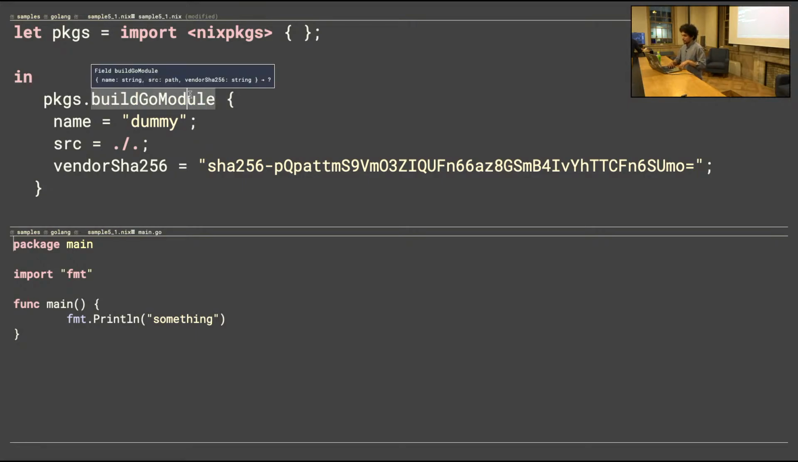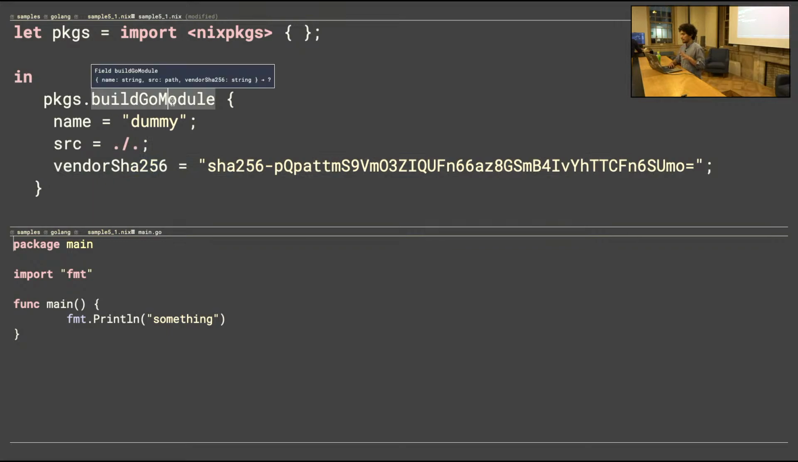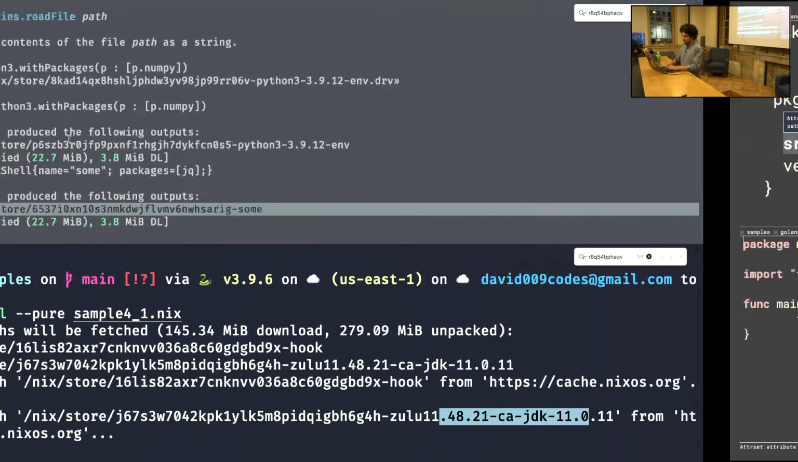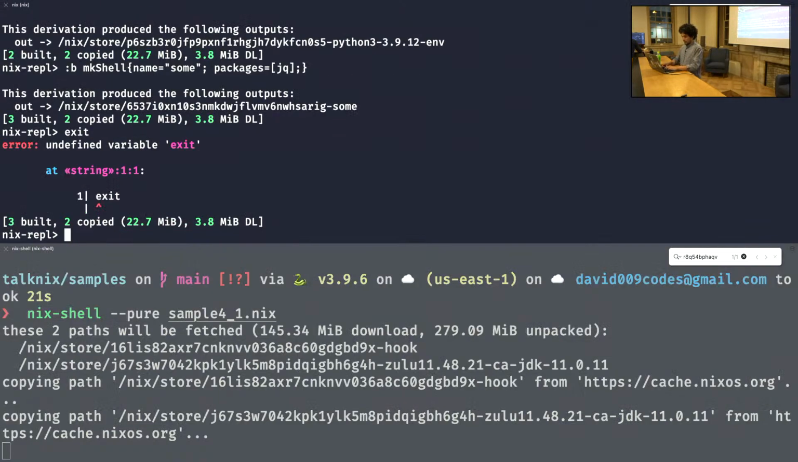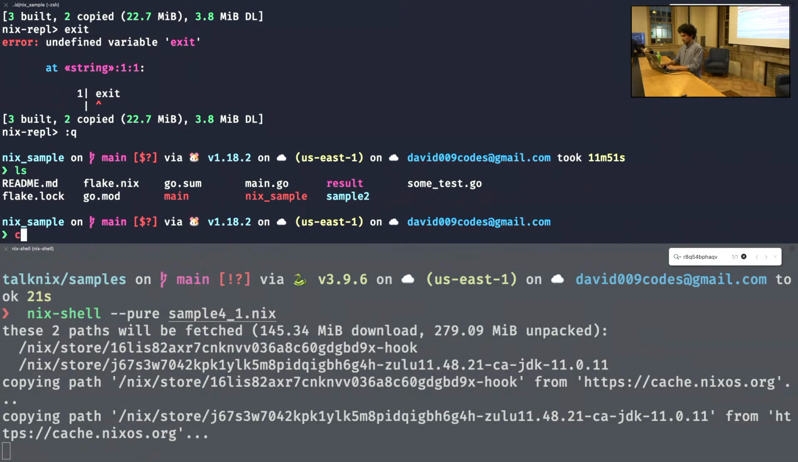And buildGoModule, you tell it, here's my source code. Ignore this for the moment. But essentially, if you tell it, here's my source code, it will build a Go project. And it will just generate the binary for it. So I'm going to exit over here. I'm going to quit this. I'm going to quit this.